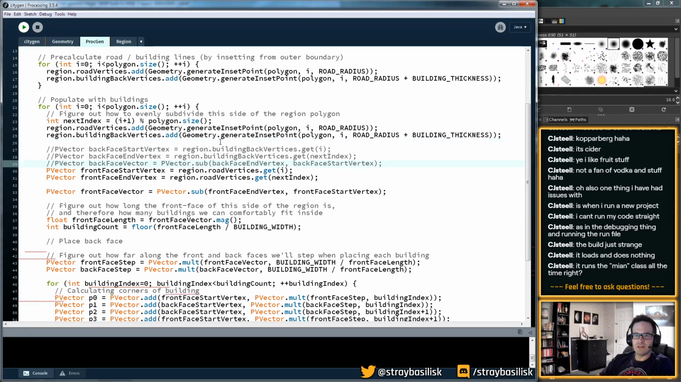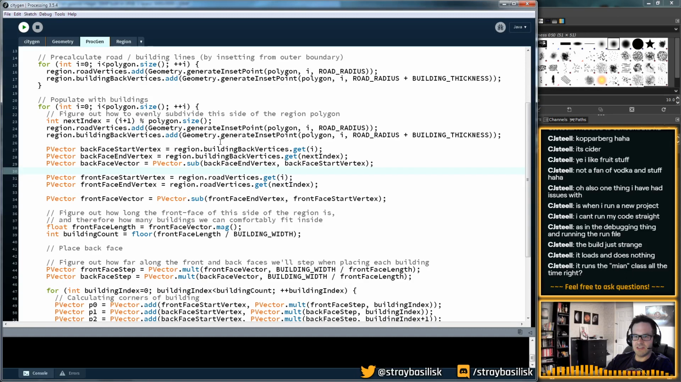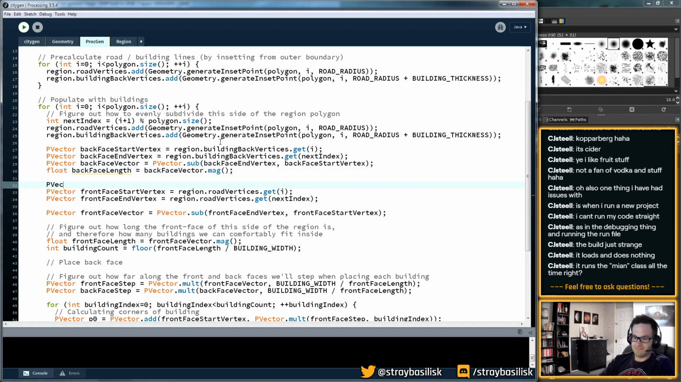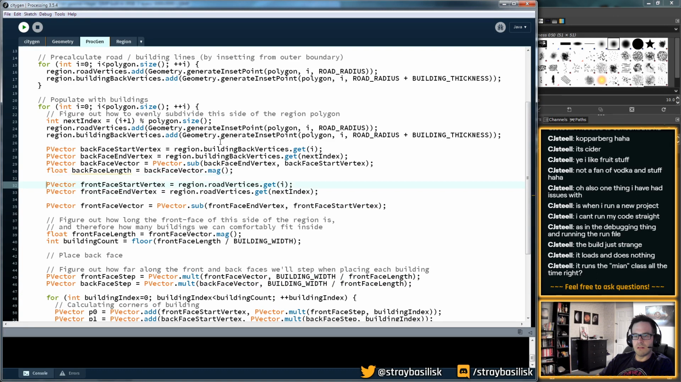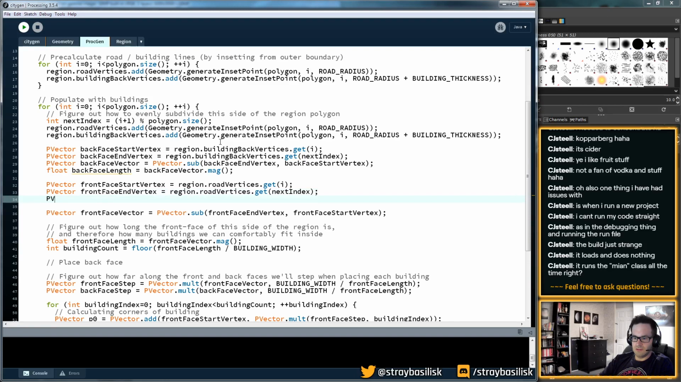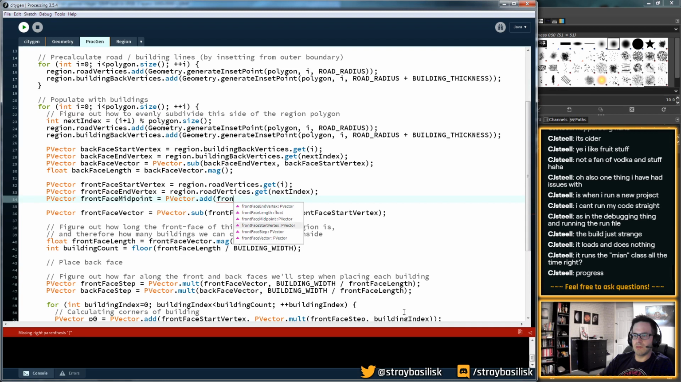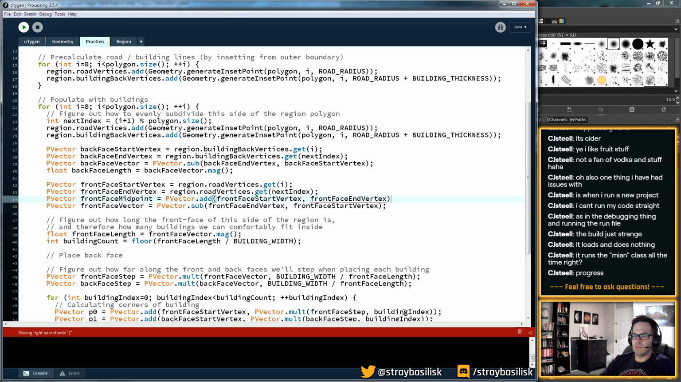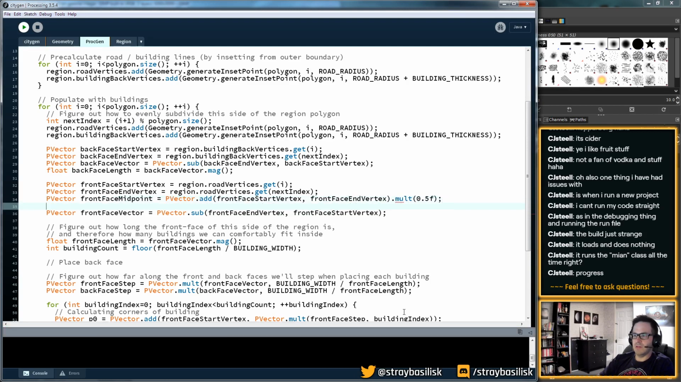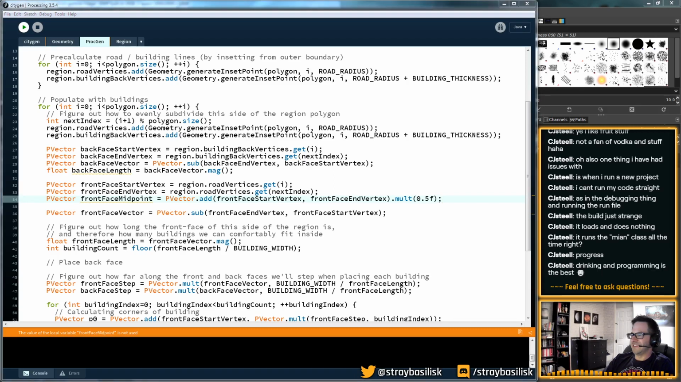So backface vector, backface length is equal to backface vector dot magnitude, and then okay, that should give us the midpoint. Progress, good. Congratulations.